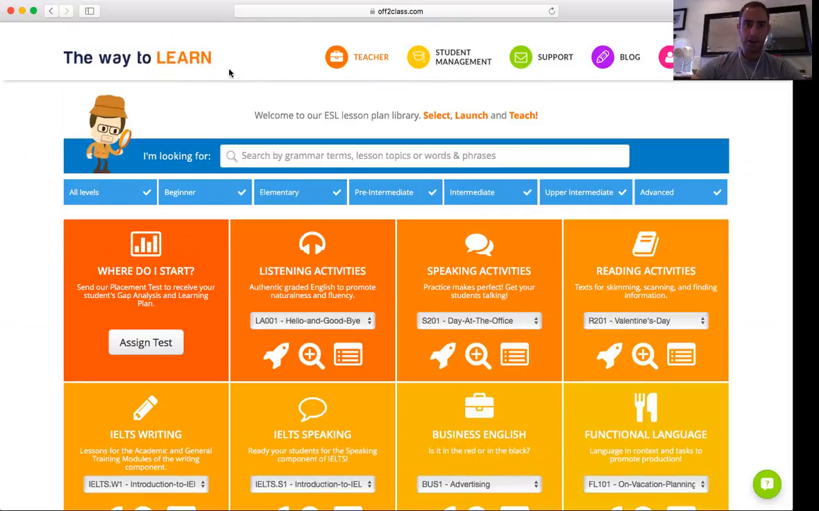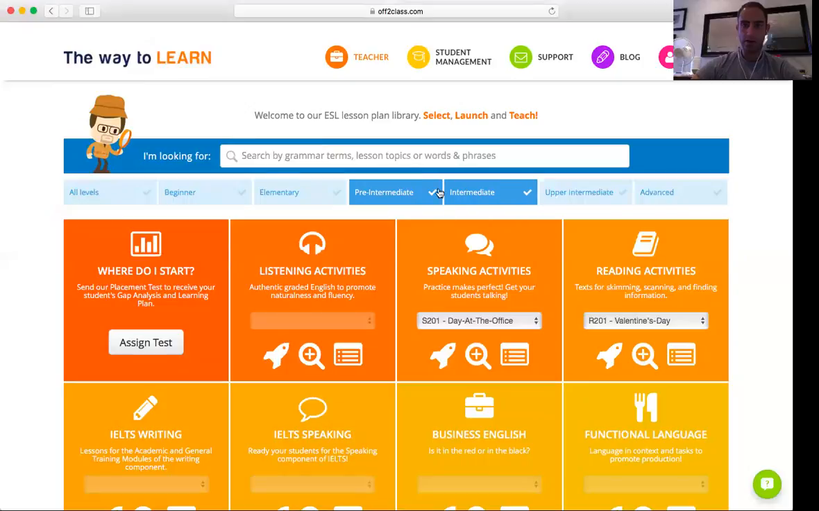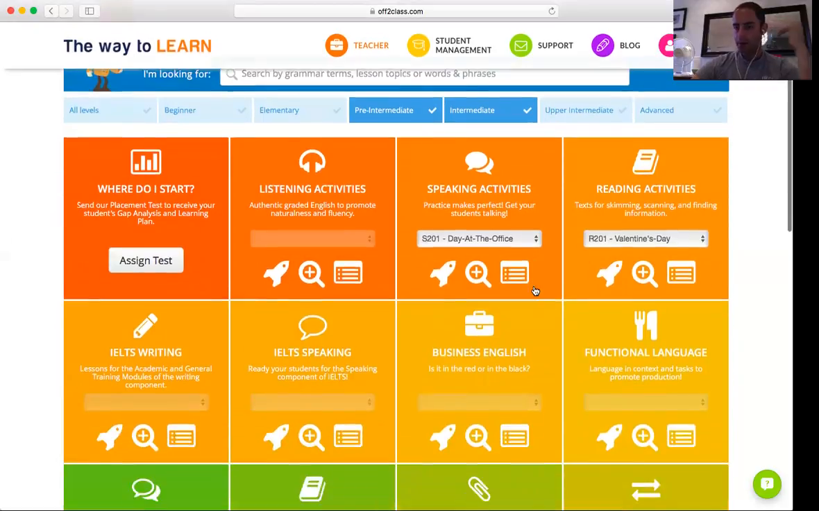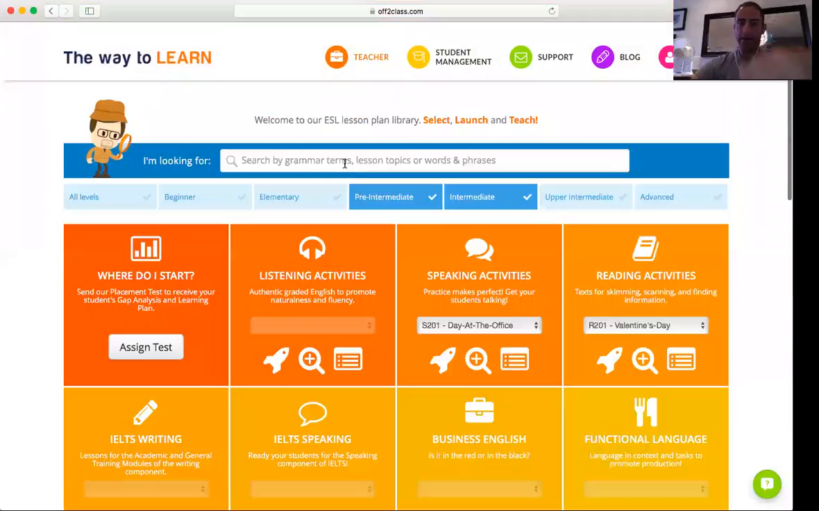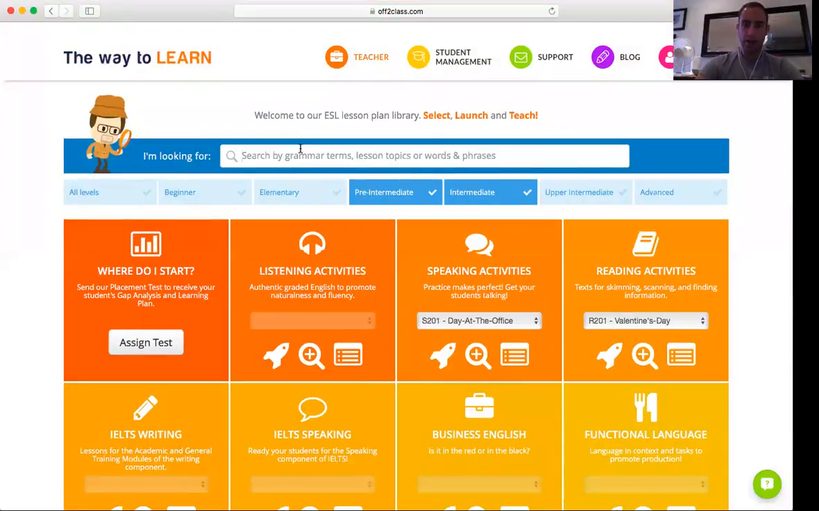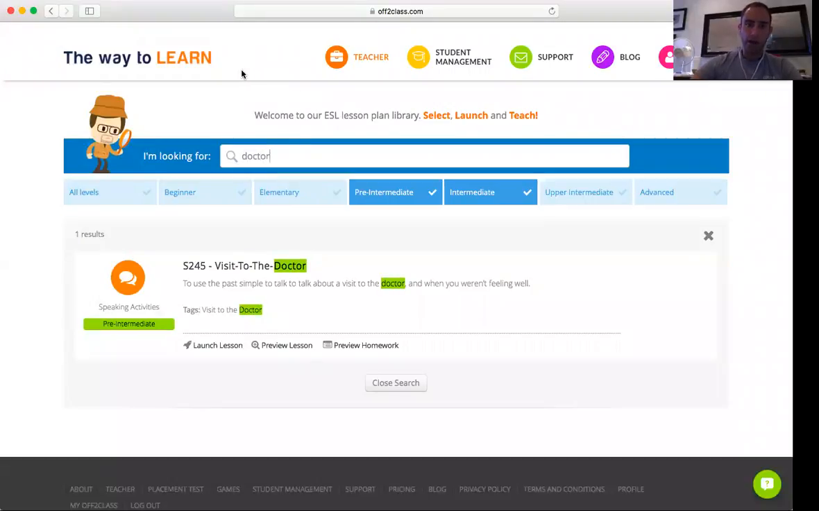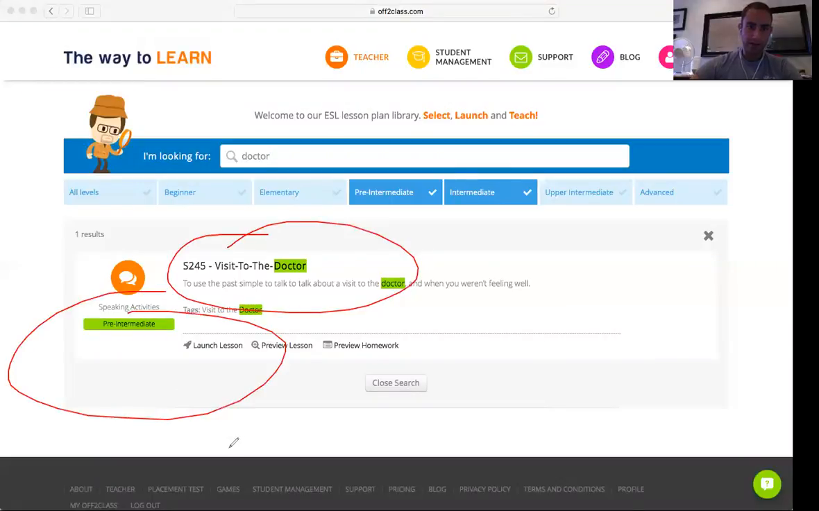And under the search bar, you've got some level filters. So you can use these to filter the library by level. So let's say you were teaching today a student who is either pre-intermediate or intermediate. You're not exactly sure. I can select pre-intermediate and intermediate, and now only the pre-intermediate and intermediate lessons are being reflected back to me in the library. And likewise, when I go ahead and search, type in something topical like doctor, I've got one lesson here, visit to the doctor. That's a pre-intermediate speaking activity.